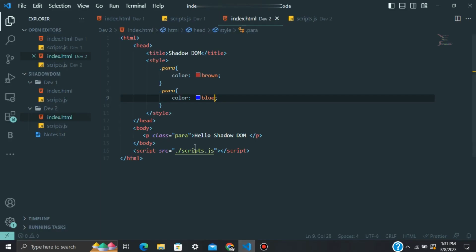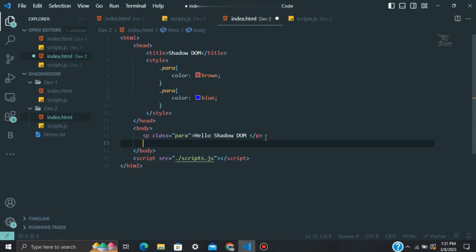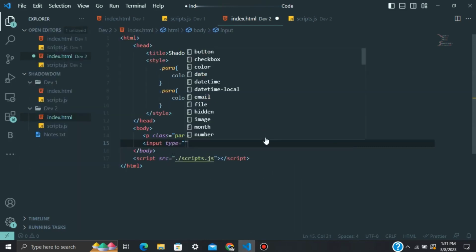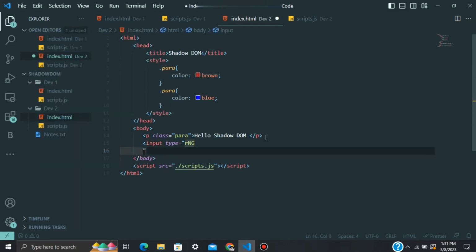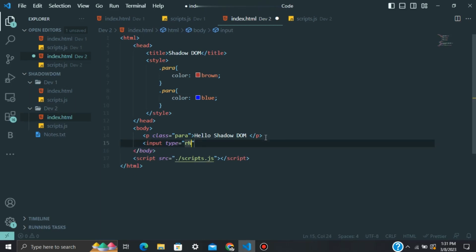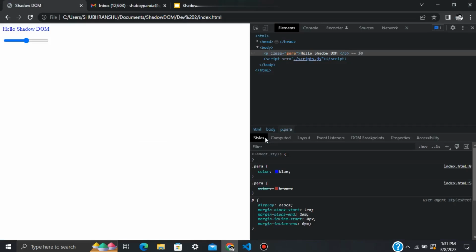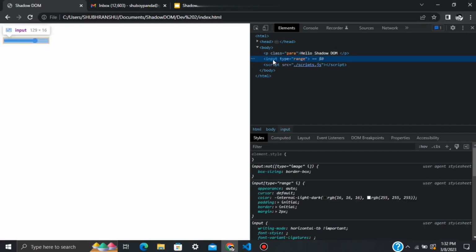Okay, so let's say we are creating an input type range. We can close this. When we refresh this, you can see the CSS is already there. You can drag and drop the range element, right? But there is nothing to show us what is behind this.